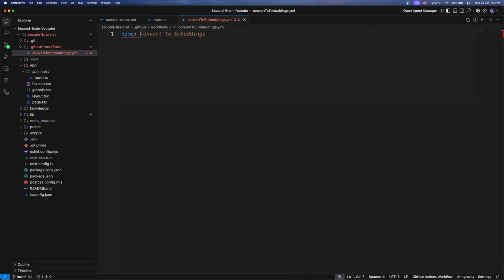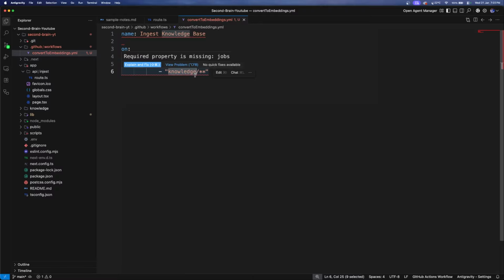The first thing would be the name. Name meaning the name that you want to give to your workflow. I'll just give ingest knowledge base. Okay. Next, what to happen? Meaning what happens when you trigger this workflow and when it should be triggered. So on, it would be push and on the given paths. And here the path that we have is knowledge. Okay. Whenever there is any change or whenever there are files pushed inside the knowledge folder, this GitHub Action will be triggered.